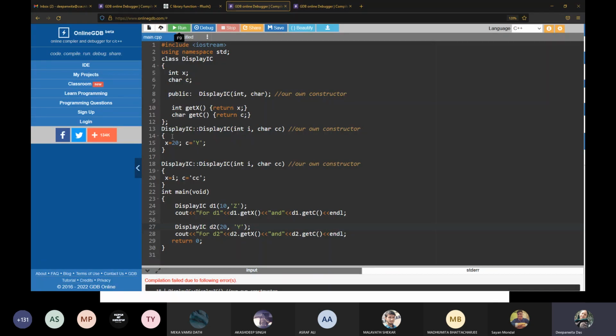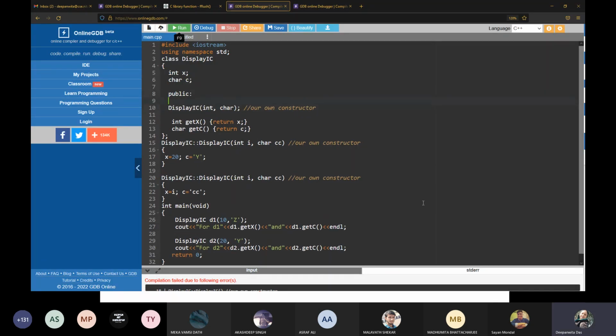For this program, we need to write one default constructor also. We have to define the default constructor. Either you write something inside it or you can just leave it empty like this. So this one is important.